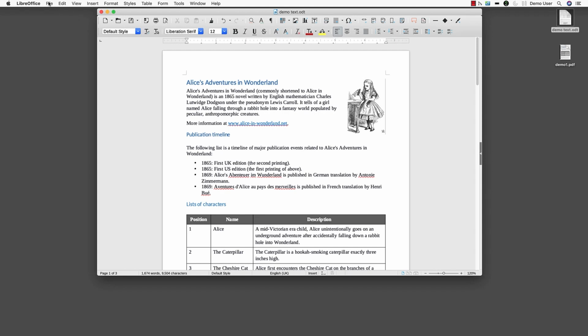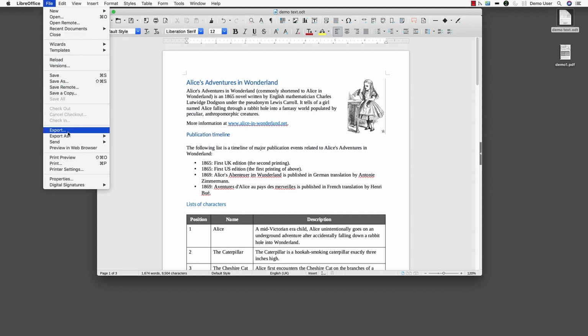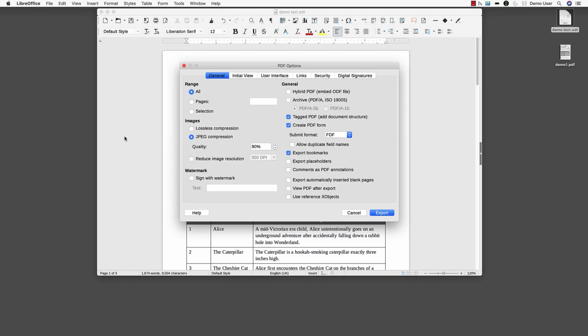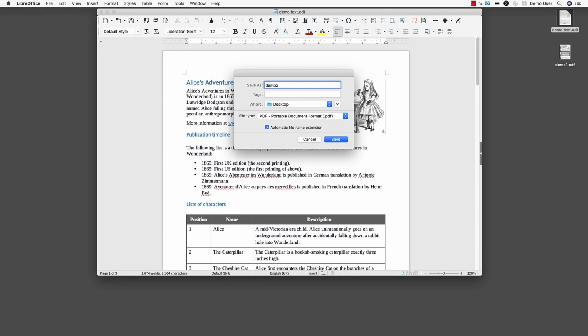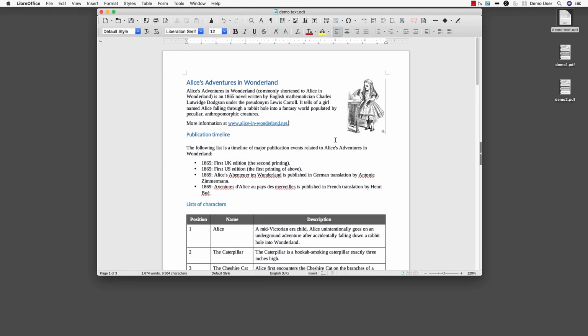The second PDF will be saved using File, Export as PDF. A dialog box opens and invites us to select several parameters. We will select the tagged PDF, which adds the structure of the document, and the export bookmarks. We will save this document using the file name demo2.pdf. We can now see two files on our desktop.